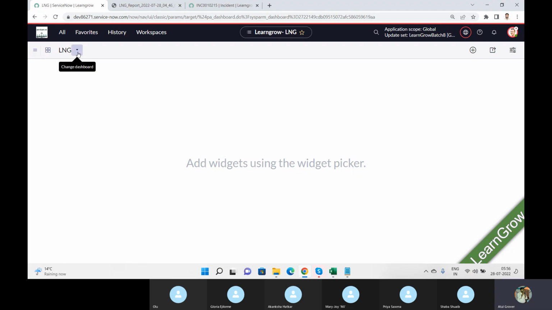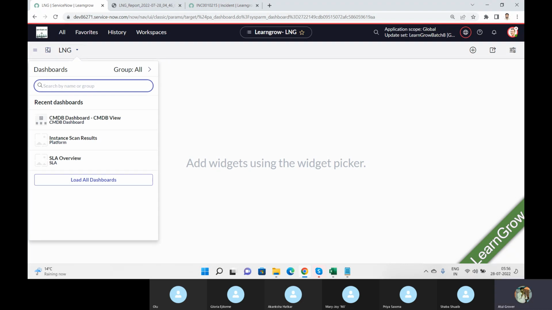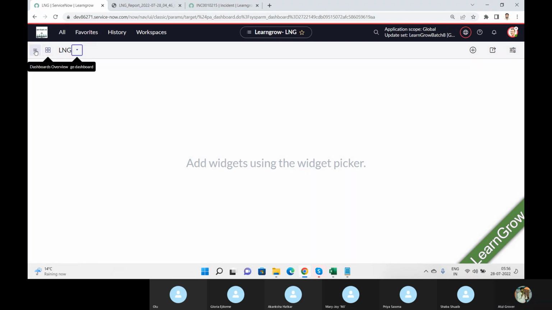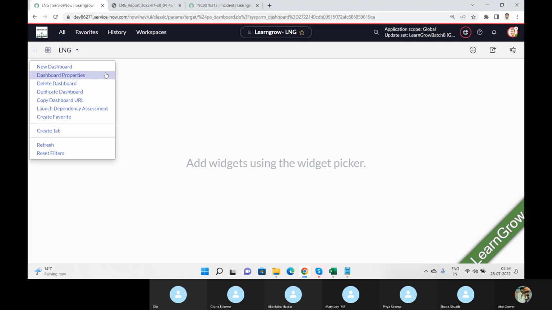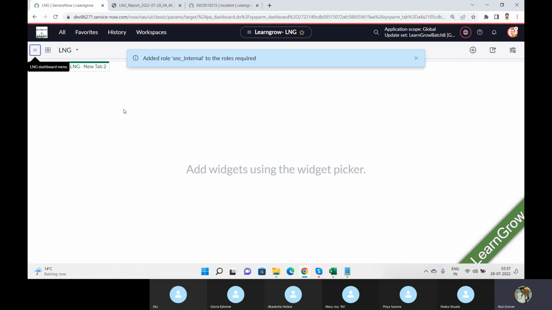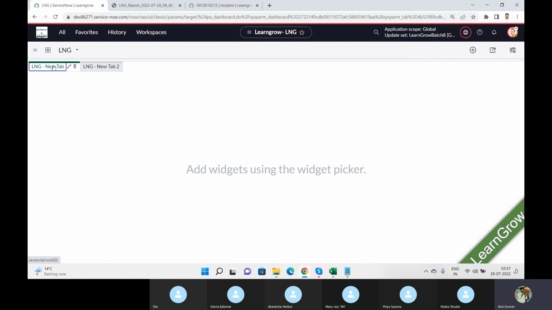Now let's create a tab here. Create tab. On my dashboard, I want to show the incident report. So let me go here and rename it.